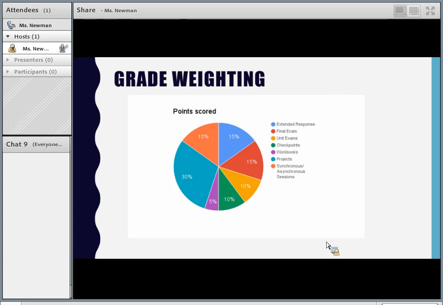Let's take a moment and look at the grade weighting for this course so you know where it is important to spend your time and what are the most important assignments. So notice first off this big chunk right here, 30%. 30% of your grade is going to come from projects.